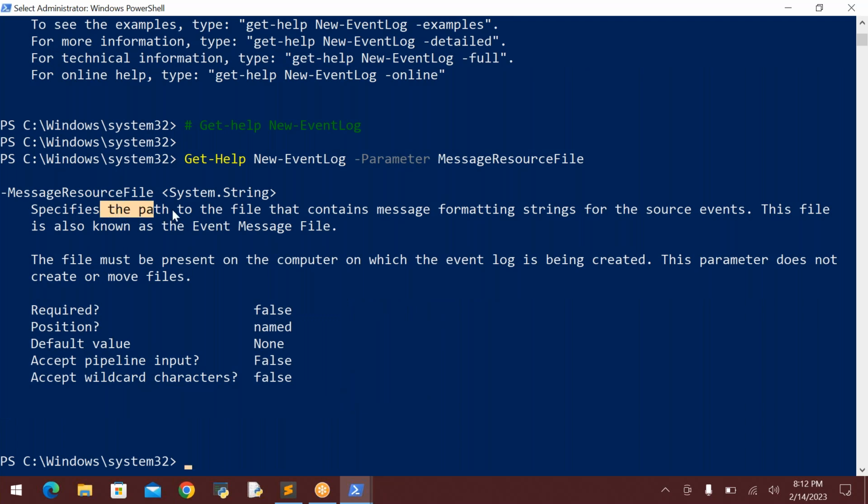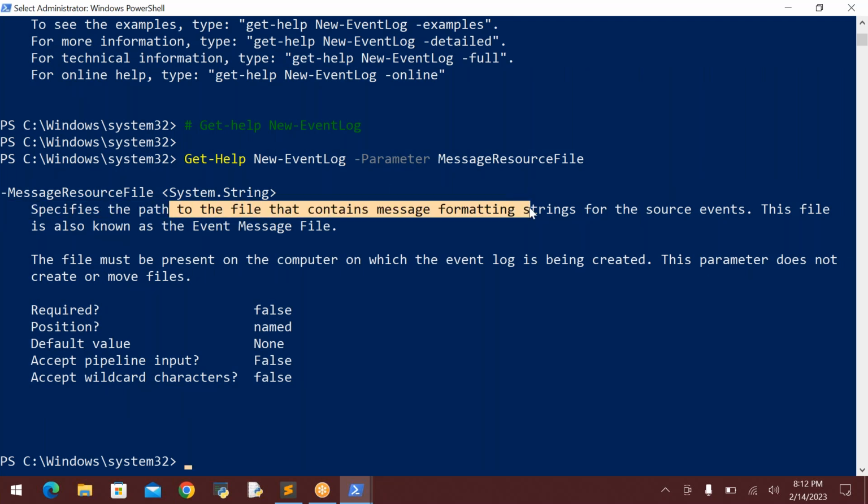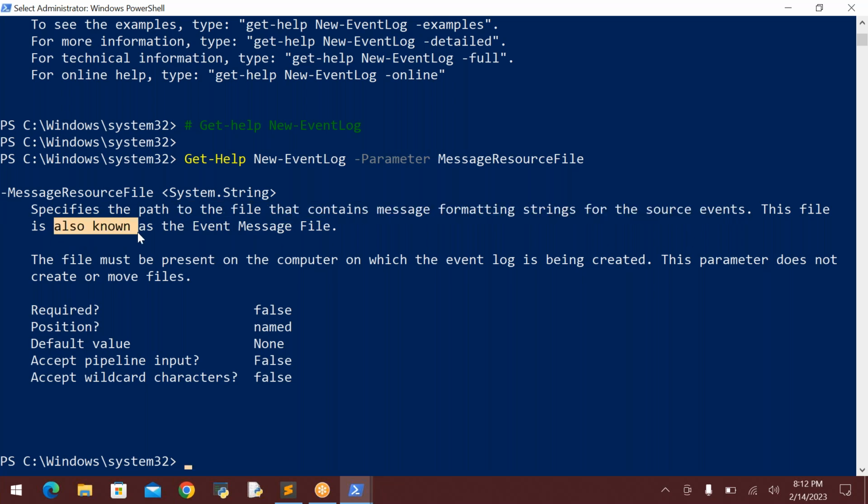Specify the path to the file that contains the message formatting string for the source events. This file is also known as the event message file. Yes, now we are getting detailed information. This is the way we have to verify.